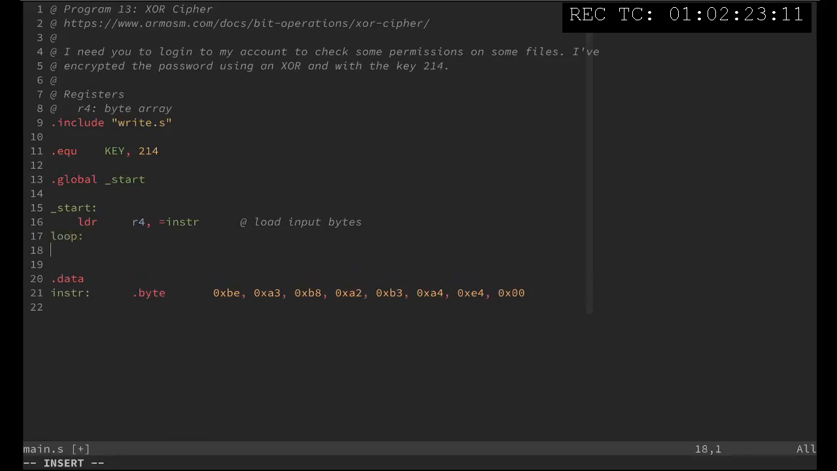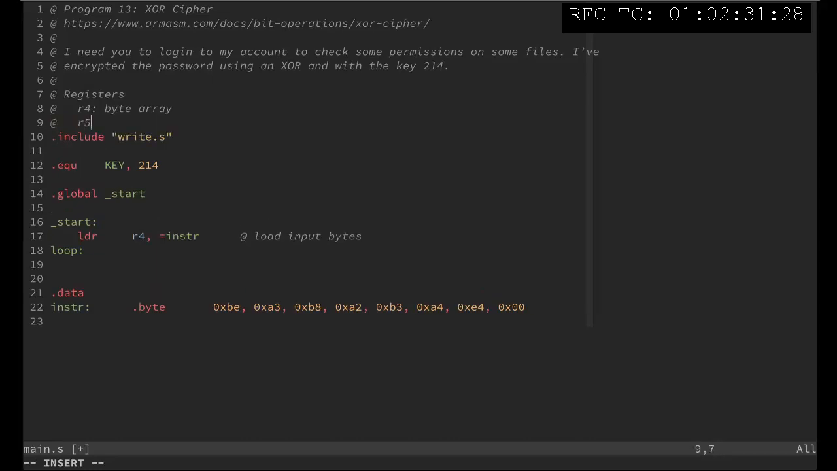So let's start with the loop. What we're going to do is load the first byte, and we'll put that in register 5. For this one, we know that the number of bytes that we write will be the same as the number of bytes that we read. And so let's just overwrite the bytes. We won't have another part of memory where we'll put the output. We'll just overwrite the memory for the input. So we won't increment here.